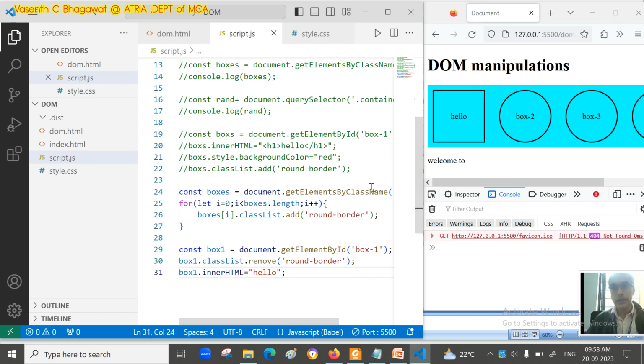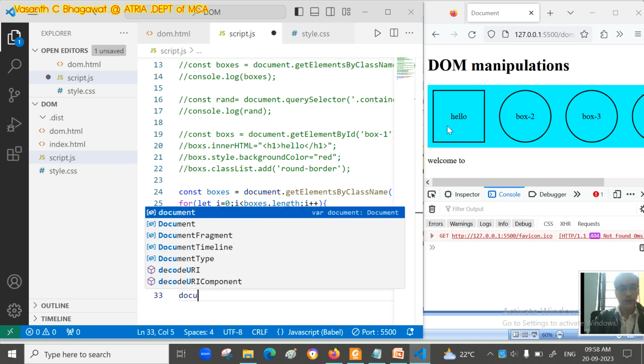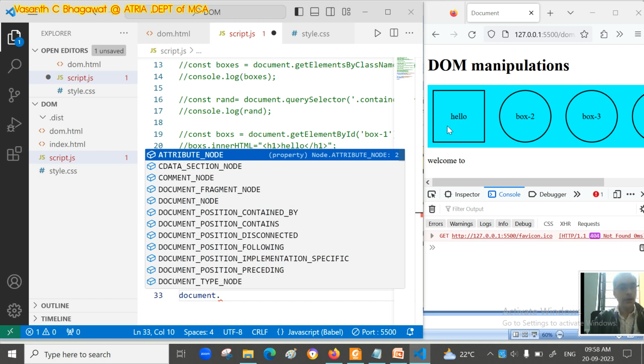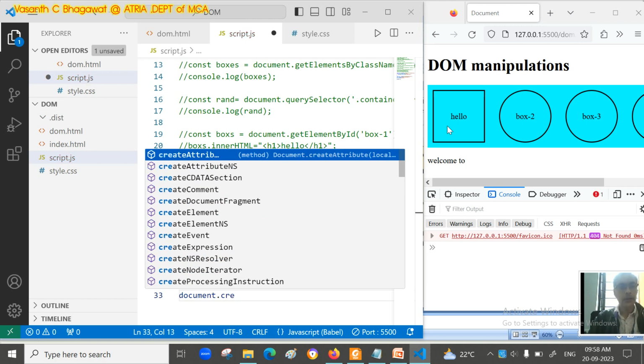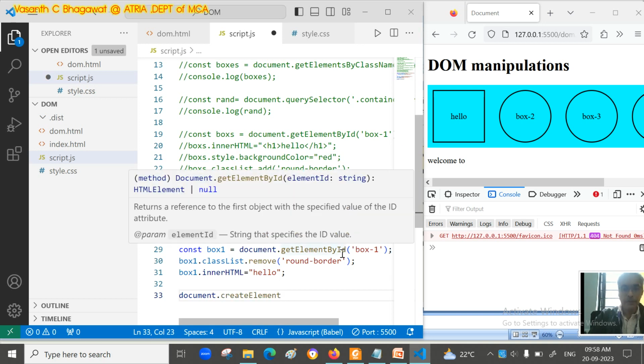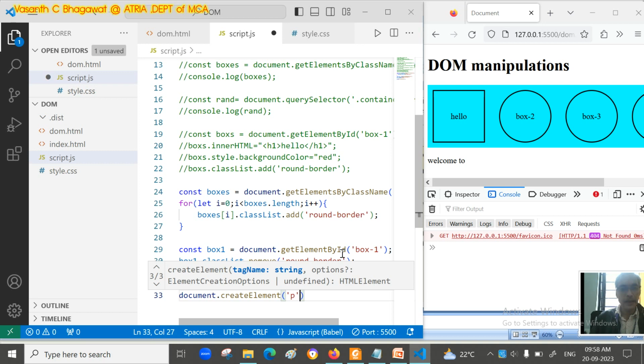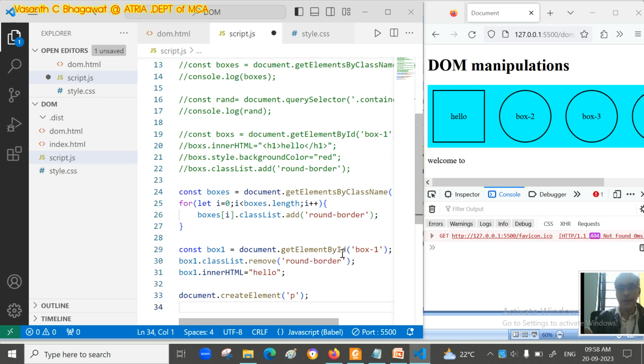So now you can see from box 1 we changed the inner HTML to hello. You can even add a new element itself, not class. Now we'll see how we can add a new element. First, we will use document.createElement. You have a method called createElement. Now we will create an element p. This is the paragraph element; we want to add one particular paragraph here.